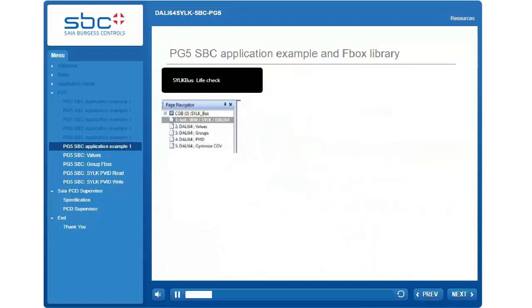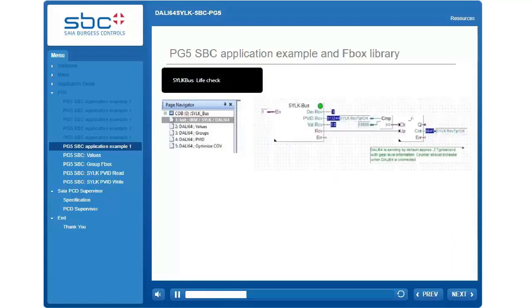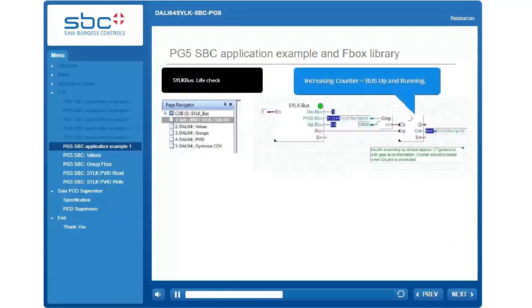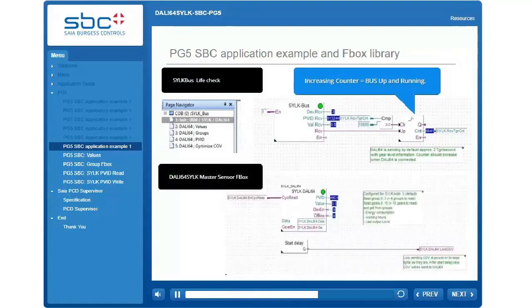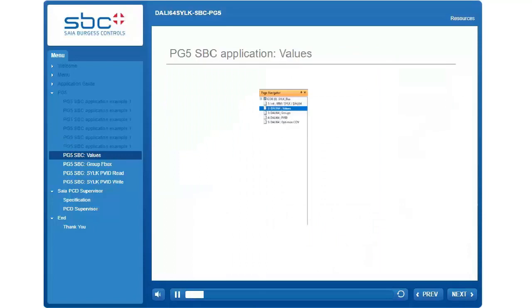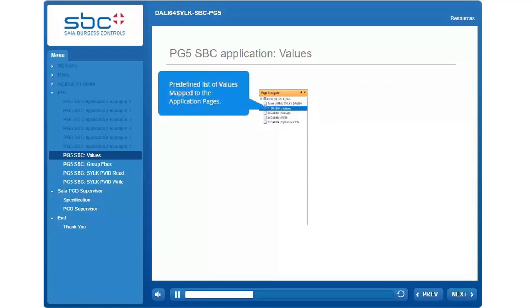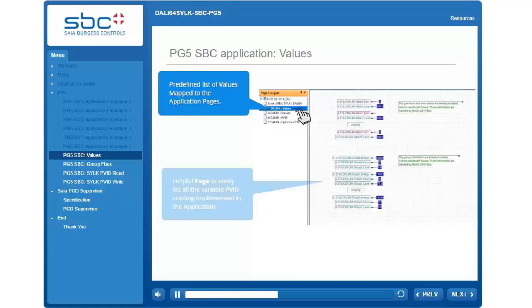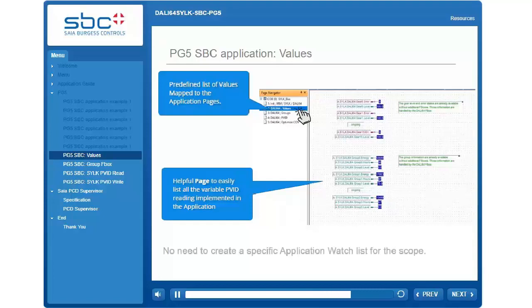Example of silk bus life check, where you can see an increasing counter equals bus up and running. And also, you can see the example of the Dali64 Silk Master Sensor Refbox. Values definition. Here you can see a predefined list of values mapped to the application pages. A helpful page to easily list all the variable pivot readings implemented in the application. Remember, no need to create a specific application watch list for the scope.